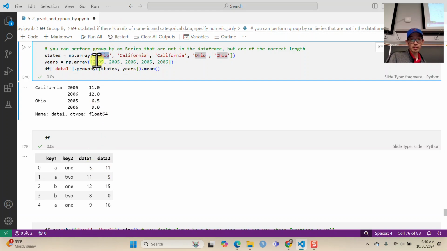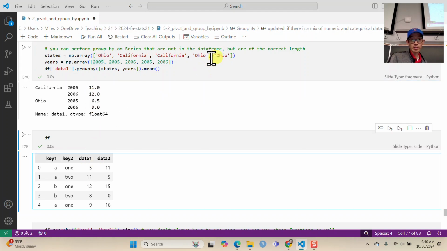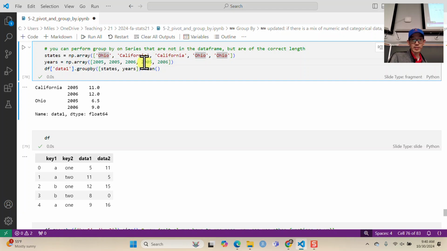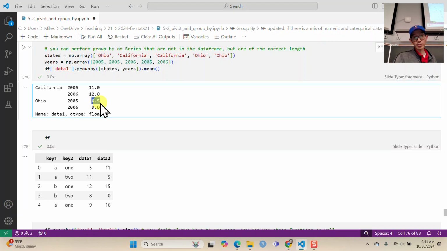I guess the Ohio 2005 is the first one, which is 5. And then Ohio 2005 is the second to last one, which corresponds to 8. So it's going to give us the mean of 5 and 8. So Ohio 2005 will be 6.5.